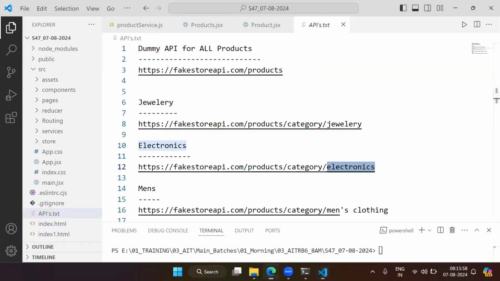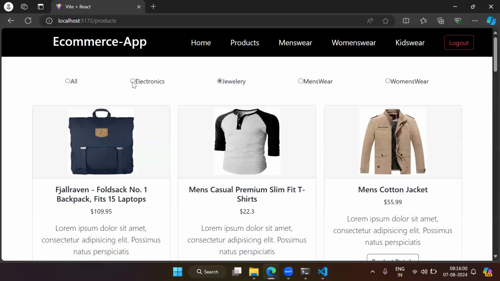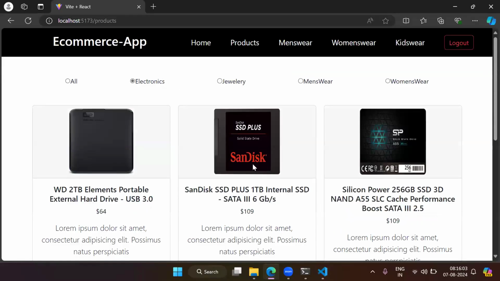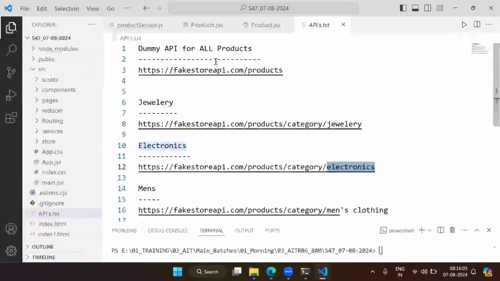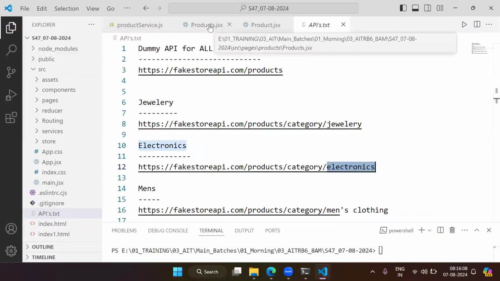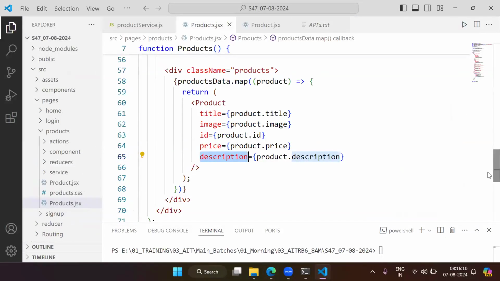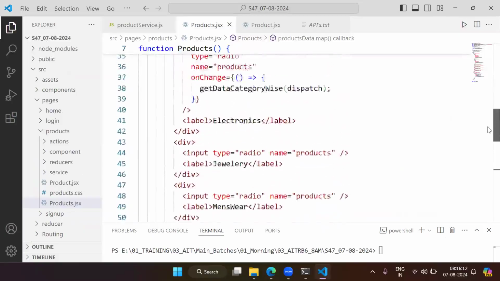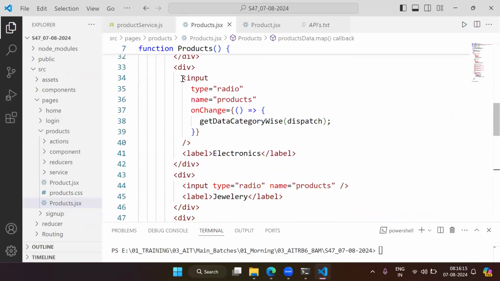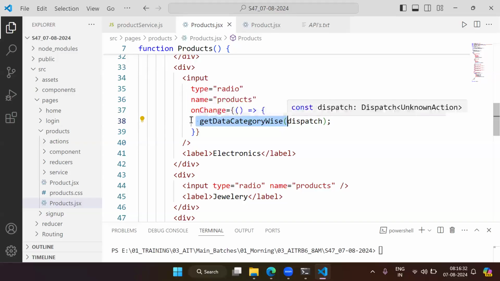So how to manage? Let me show you. See, whenever we check this electronics, we are calling one method. What is that method? Let's try to find out. So in my products.jsx file, we have all these radio buttons. So here we have this electronic radio button. Whenever we select this electronic radio button, we are calling this function getDataCategoryWise.